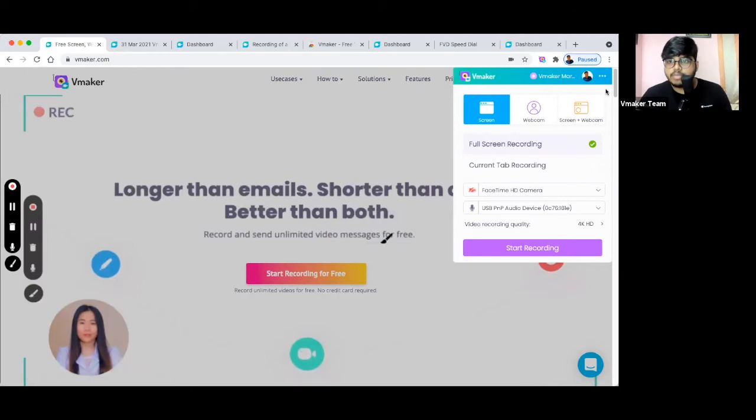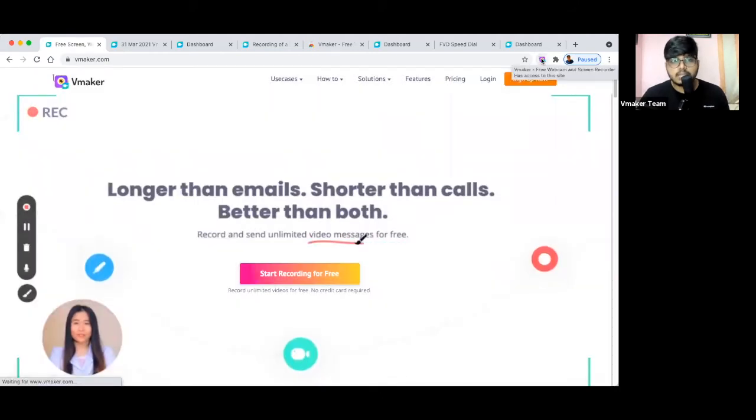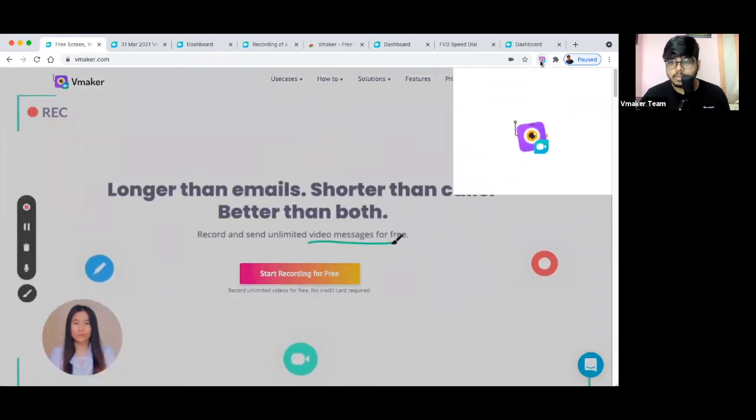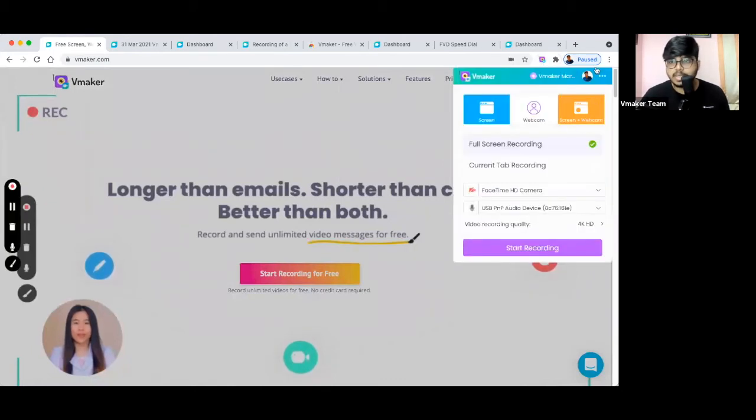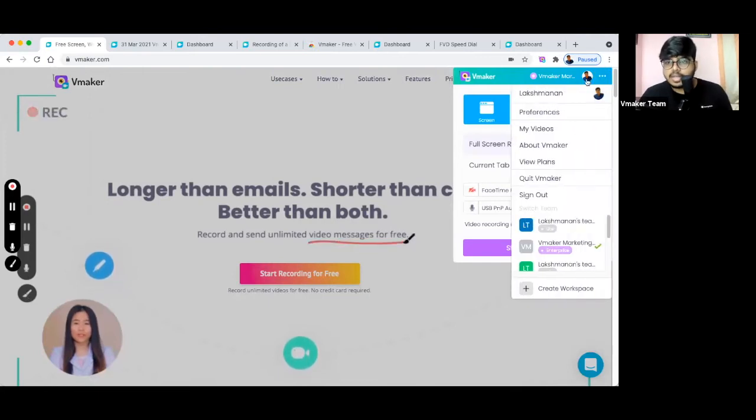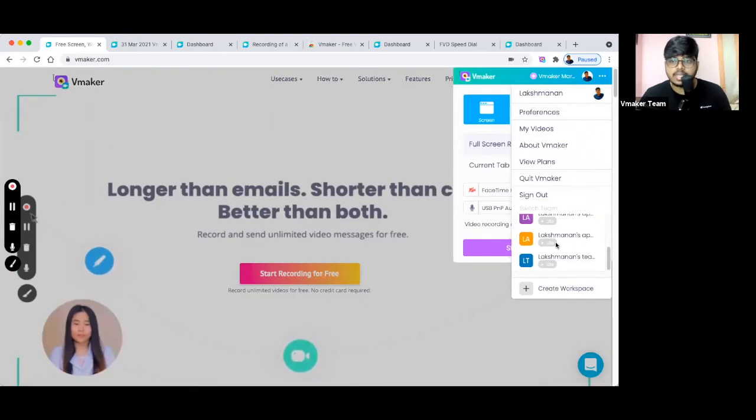Okay, let me just move my face out. And this is a common feedback for any Chrome extension to work in its best possible way. Wait for the page to load completely. That's something I've seen after using multiple Chrome extensions. So yeah, now you can see. Once I click on these three dots, you have this option called preferences. These are the multiple workspaces which I have. Light is the free workspace, and I'm currently on enterprise. That's the advantage you have working with Vmaker.